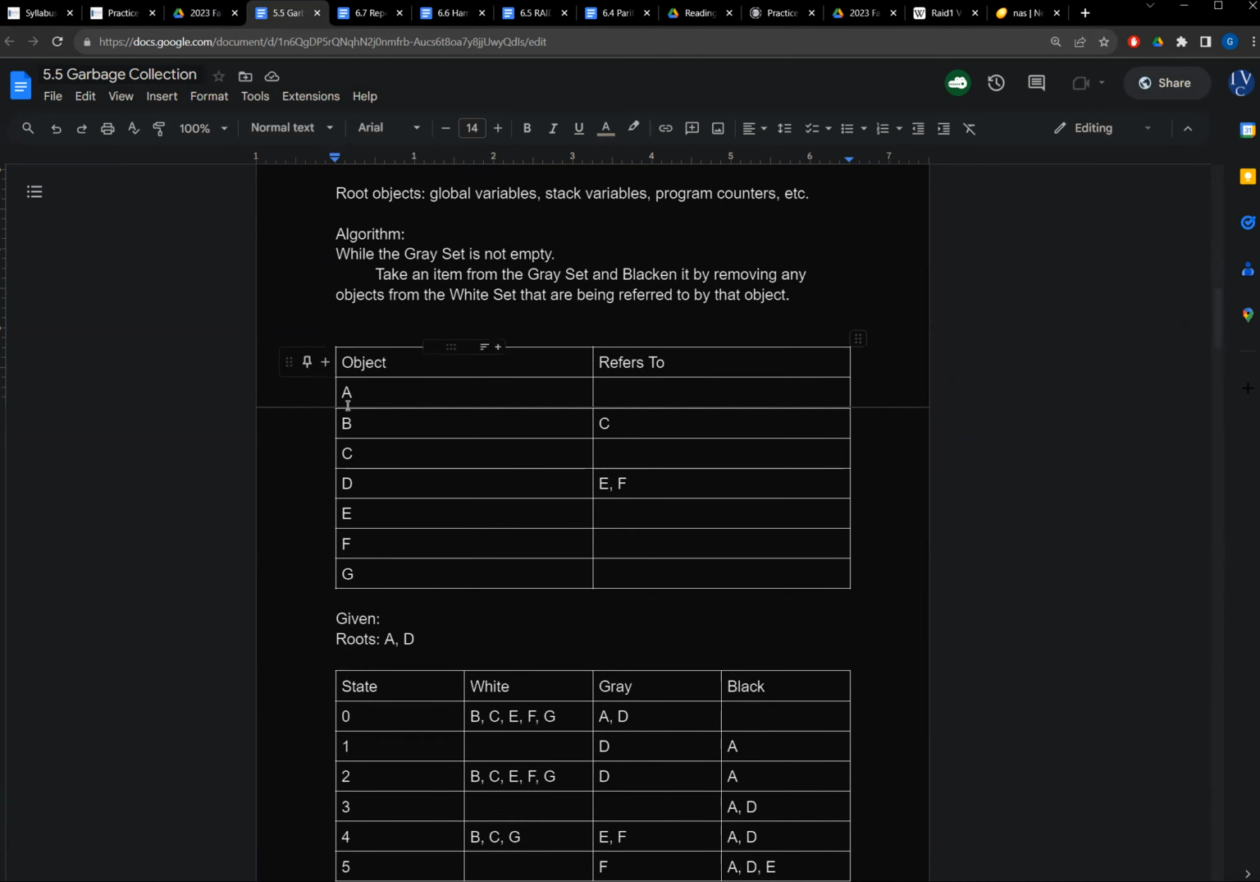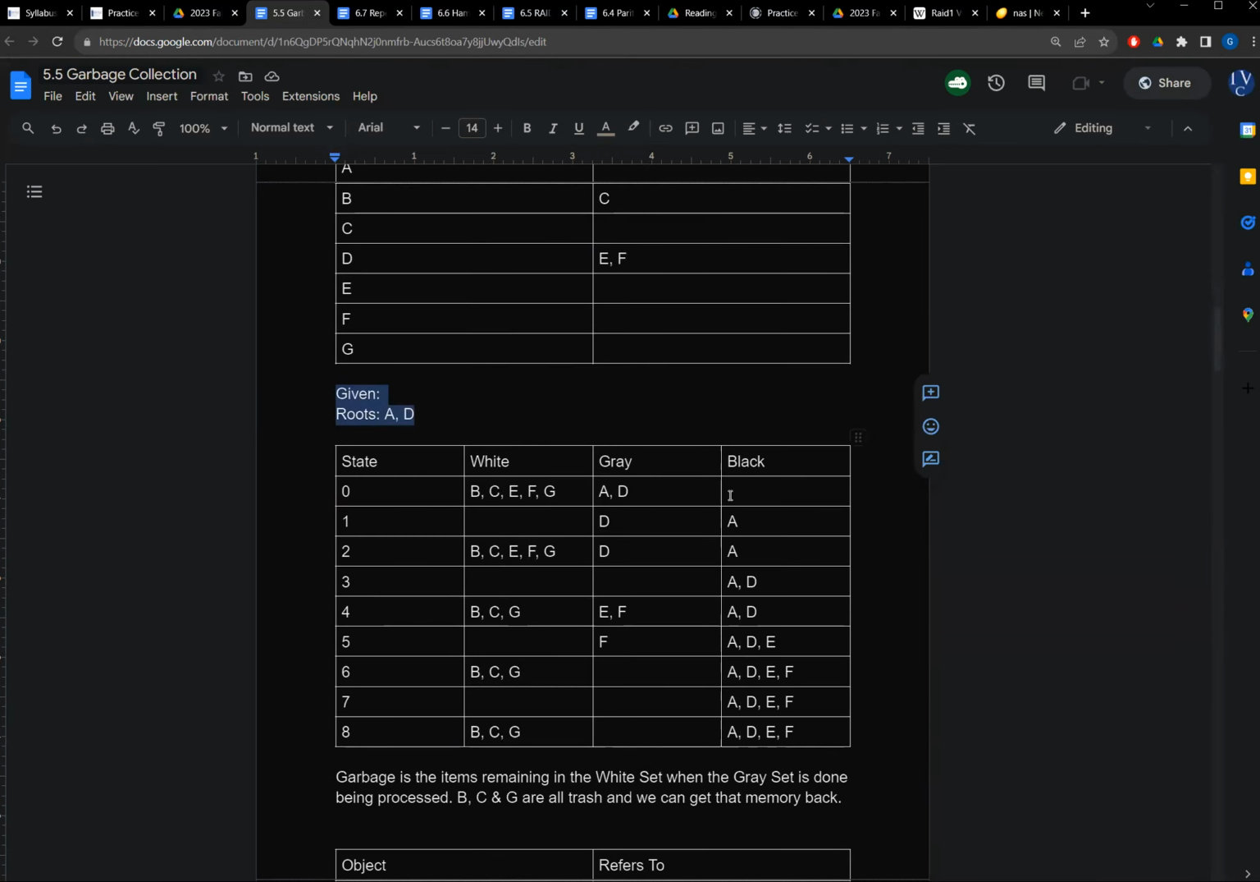Right, you'll be given the various objects. You'll be told who the roots are. And then from there, we'll start moving things through our sets. Right, we had A and D here. And A got pulled out, leaving D alone. D got pulled out, but that required E and F to move out of the set, so on and so forth.